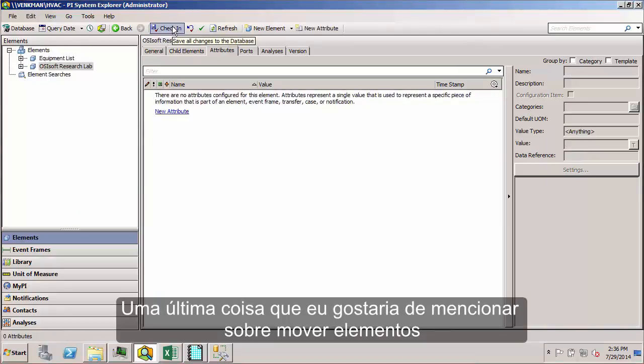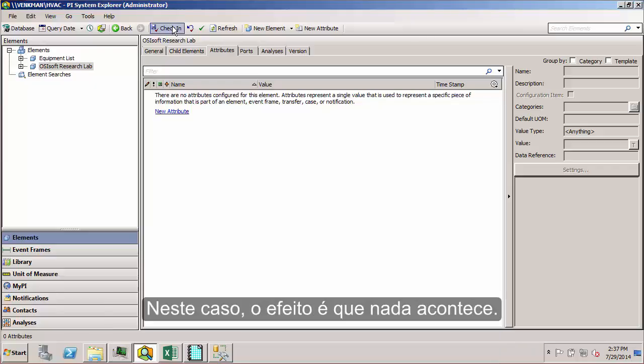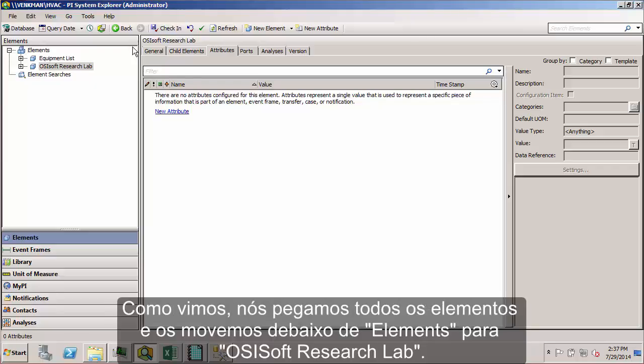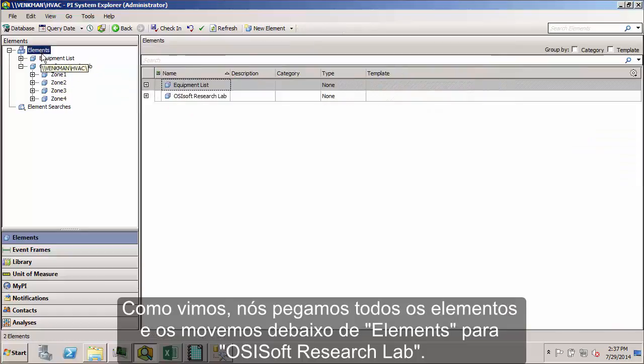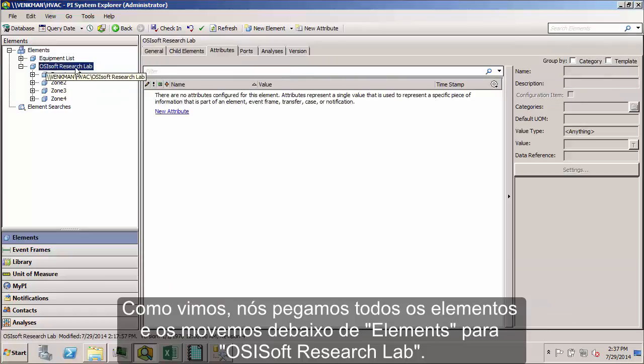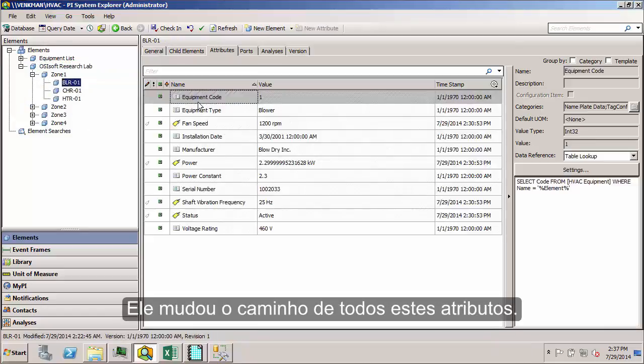One last thing I wanted to mention as far as moving elements around in the hierarchy is how it would affect the client tools where you might have displays built. In this case, the effect is nothing happens. As we saw, we took all of our zone elements and moved them from under the elements collection to under this OSIsoft Research Lab. So we've effectively changed the path to all these different attributes.